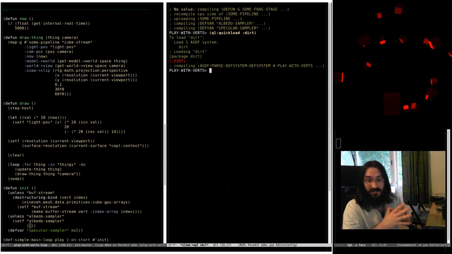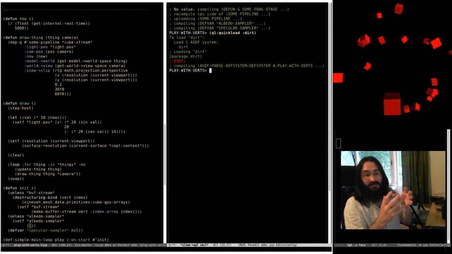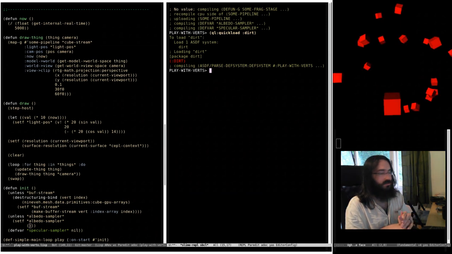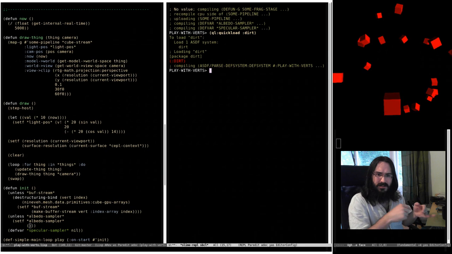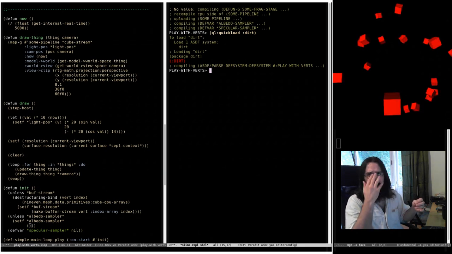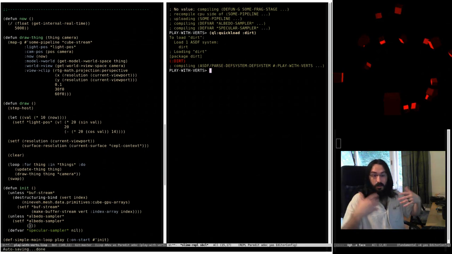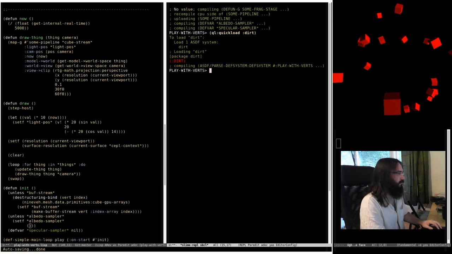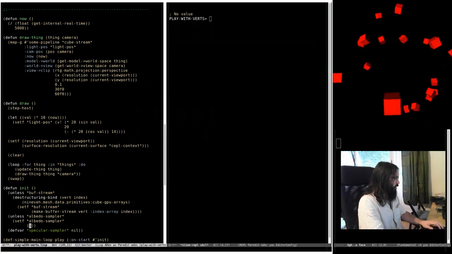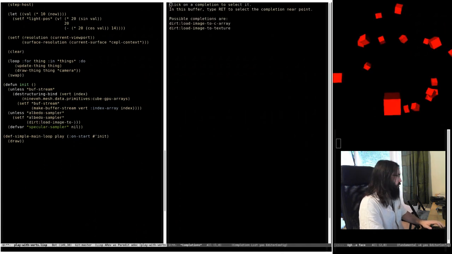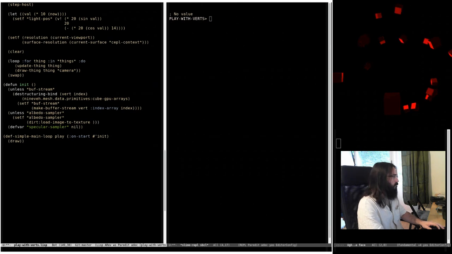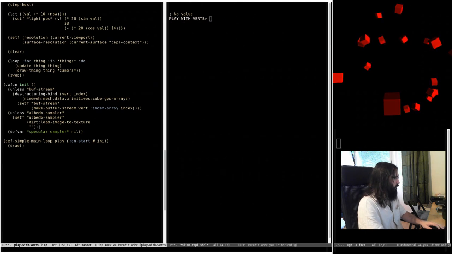I then added dirt, which is just a tiny wrapper around that, which gives two extra functions. It's basically just load textures into CEPL C-arrays or into CEPL textures, just so you get the right object back and you don't have to do any farting around yourself. So we are going to go down to here and we say dirt:load-image-to-texture. And then we are going to just go and find that.